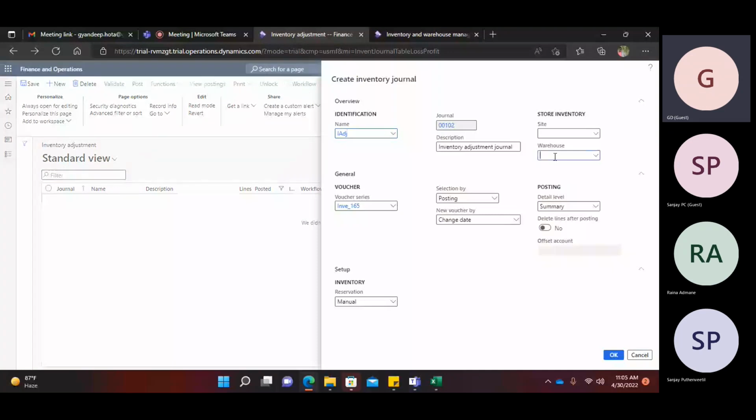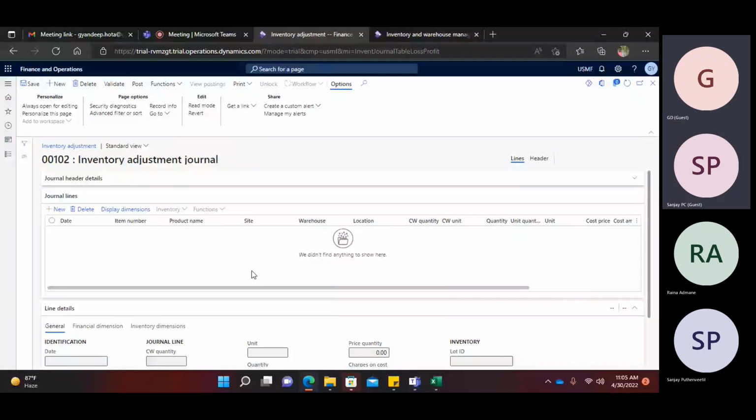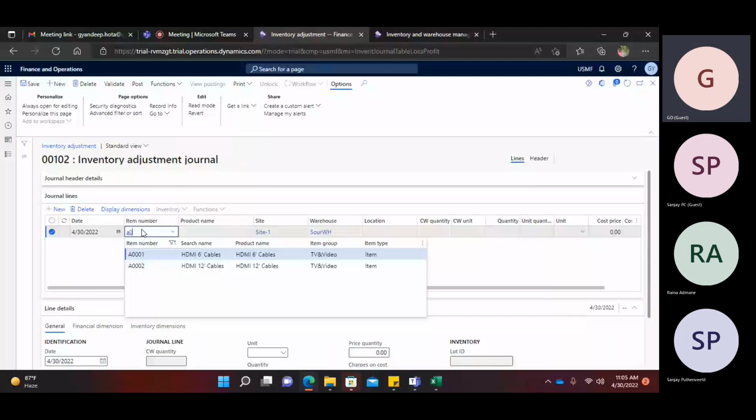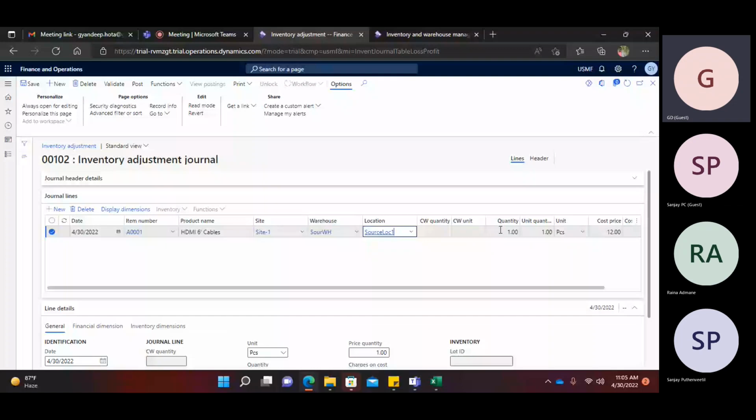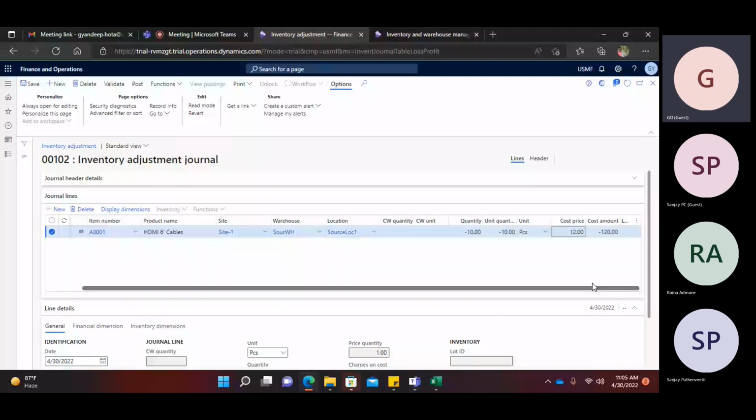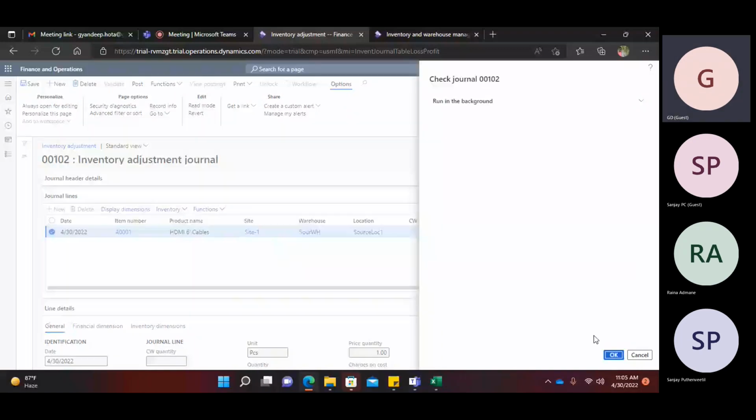Suppose I'm giving some, click OK, and suppose I am the warehouse worker, I found that A0001 item, location, source. I found that 10 items are missing, so minus 10. For that, I'll do one adjustment journal. Validate this one and post this one.